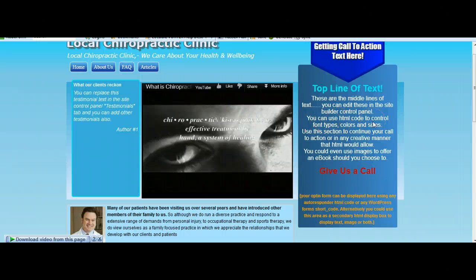So that's as simple as that, folks. It's pretty easy to insert a video into the sliding gallery instead of the actual sliding gallery images that link to posts or pages.